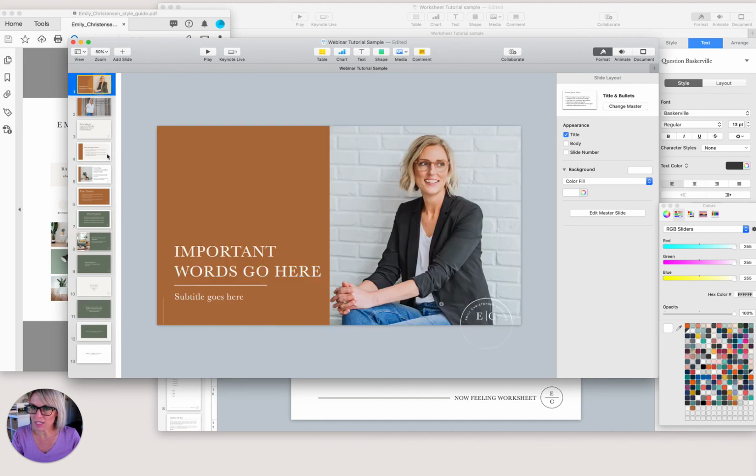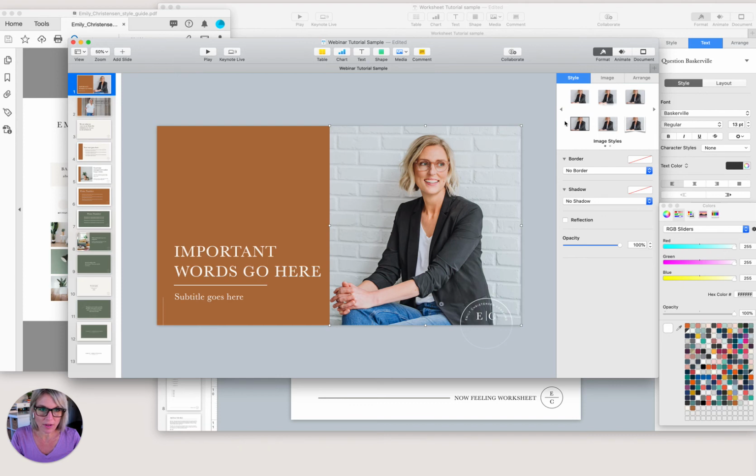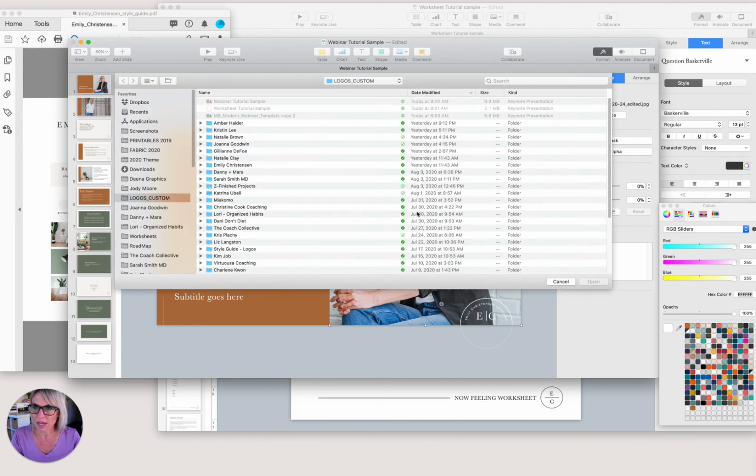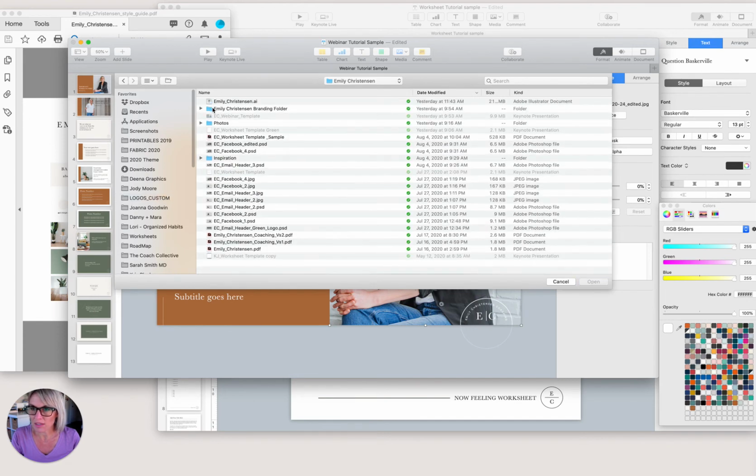Let's talk about changing a photo. Okay, changing a photo. If you click on the photo, it shows you Style, Image, Arrange. So you can replace it by clicking Replace, and then going to the folder where the photo that you want to change is. Here are Emily's.